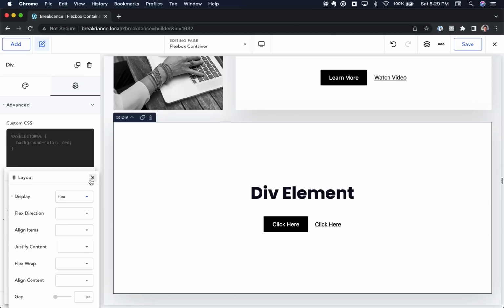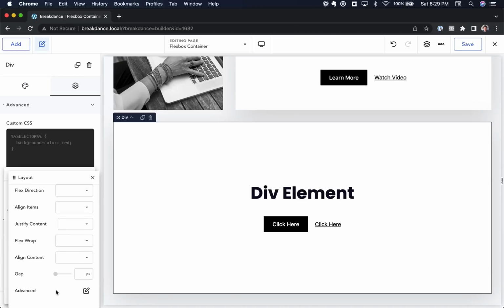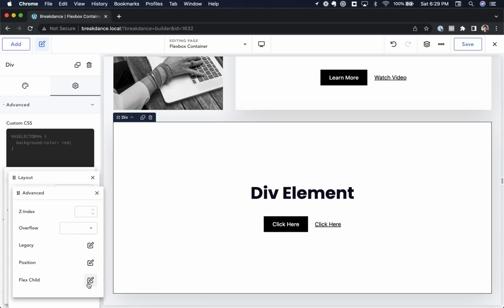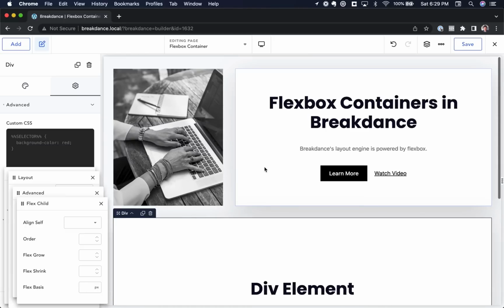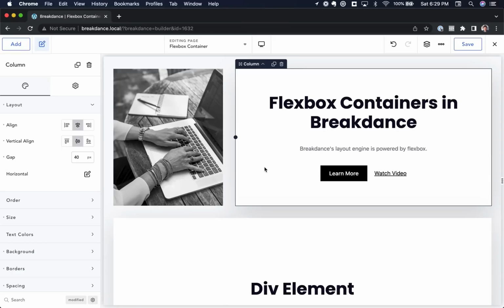You also have flex child controls under advanced. Just open the advanced panel, choose flex child, and you have align self, order, flex grow, flex shrink, and flex basis. Okay, this is Lewis from Breakdance, and that is how to do Flexbox containers in Breakdance.